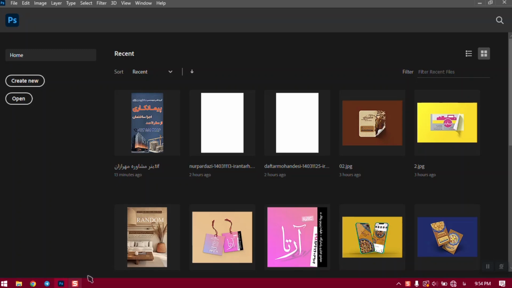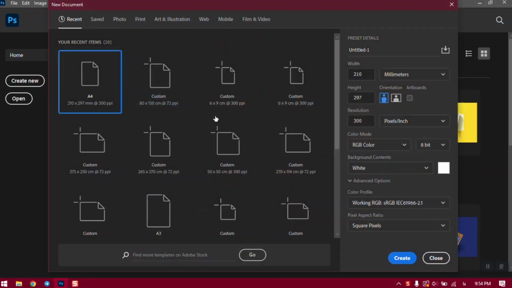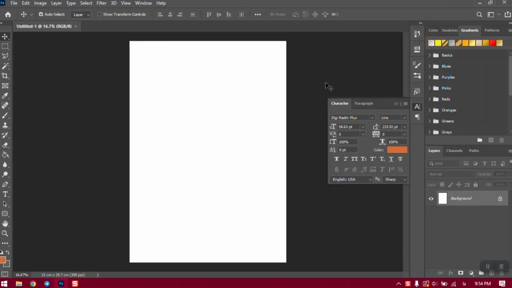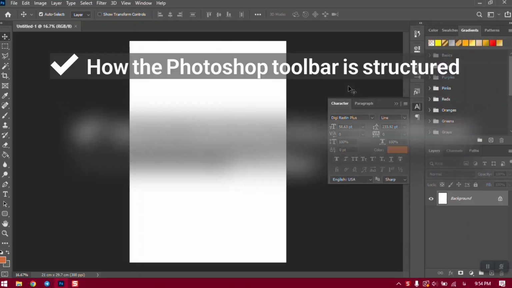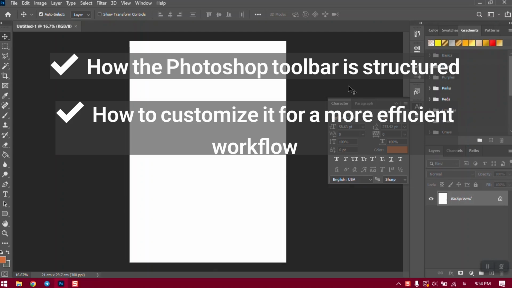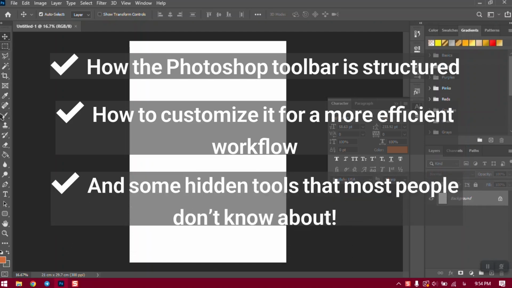Today we're diving into one of the most important parts of Photoshop, the toolbar. Whether you're a beginner or someone looking to speed up your workflow, this video will help you master every essential tool. We'll cover how the Photoshop toolbar is structured, how to customize it for a more efficient workflow, and some hidden tools that most people don't know about.